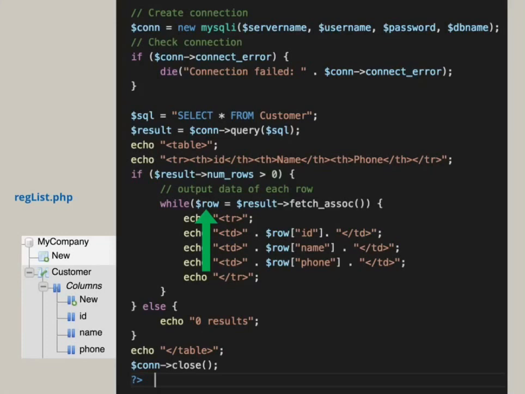The while loop will run and store each record in a variable called $row. So we choose this name. We can call it any other name, but this is the one that will have the data of every row, one by one. Every time the loop runs, the first time is the first row, the second time the second row, and so on until the end of the table.